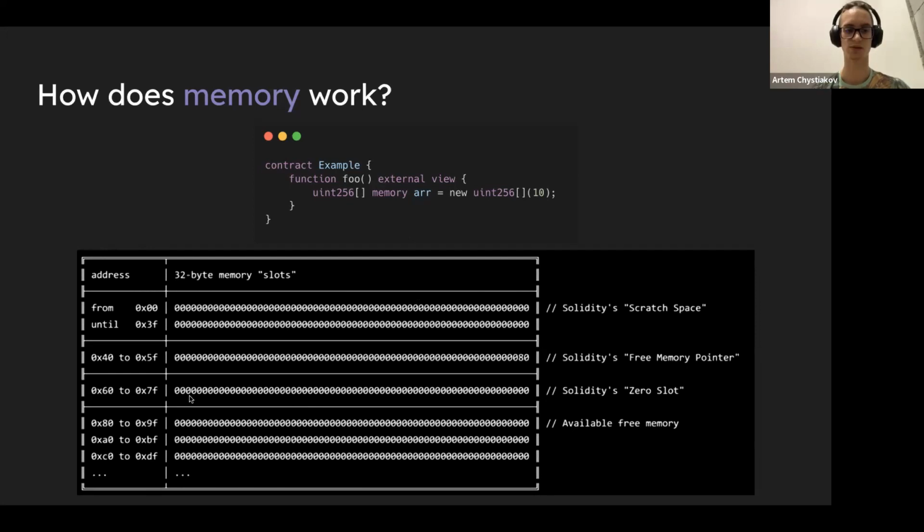Okay. Yes. Also, there is a so-called zero slot, which is placed after the free memory pointer, and Solidity never uses it, and it is pretty much always equal to 0. But I don't know actually, maybe there are certain cases when Solidity writes to the slot, but usually it omits it.